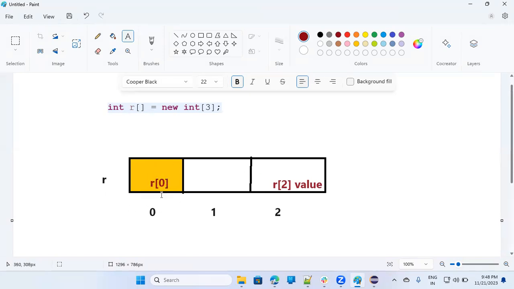These are all interlinked in the way that where one address ends, the next address will start. Very technically, every integer takes 4 bytes. So let's assume this particular location is address 2004. Then this will be 2008, because this box R0 will take 4 bytes.